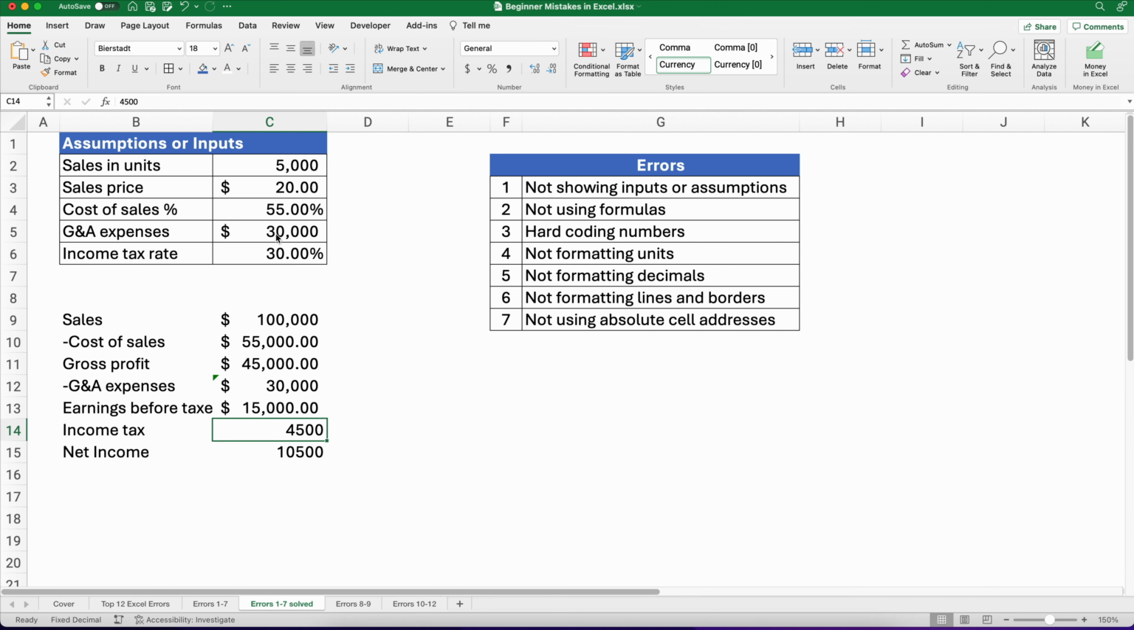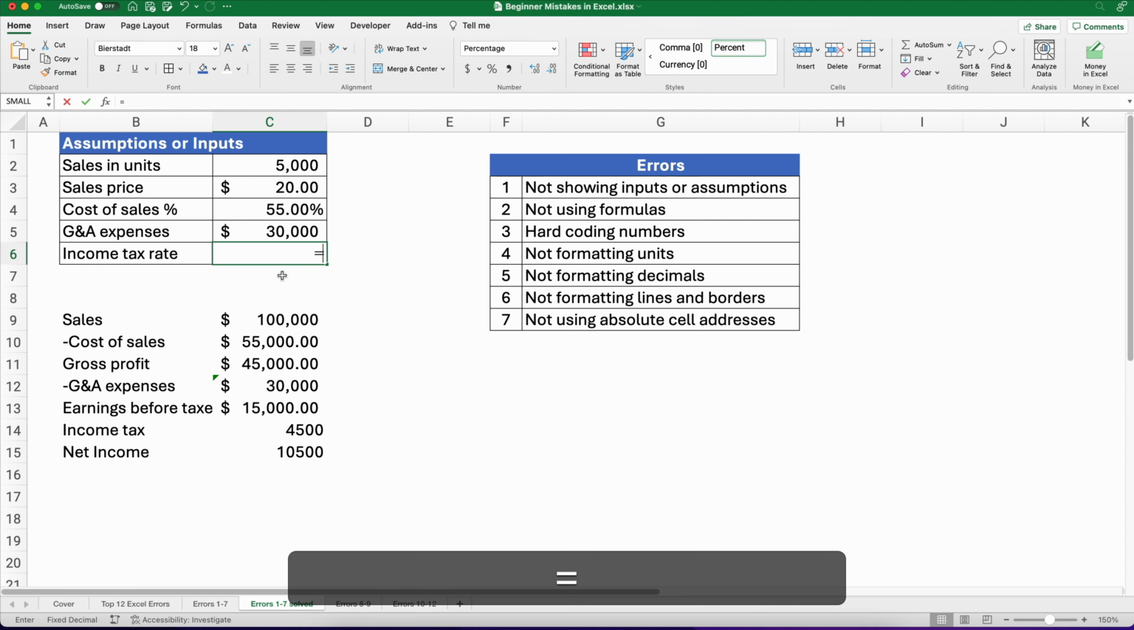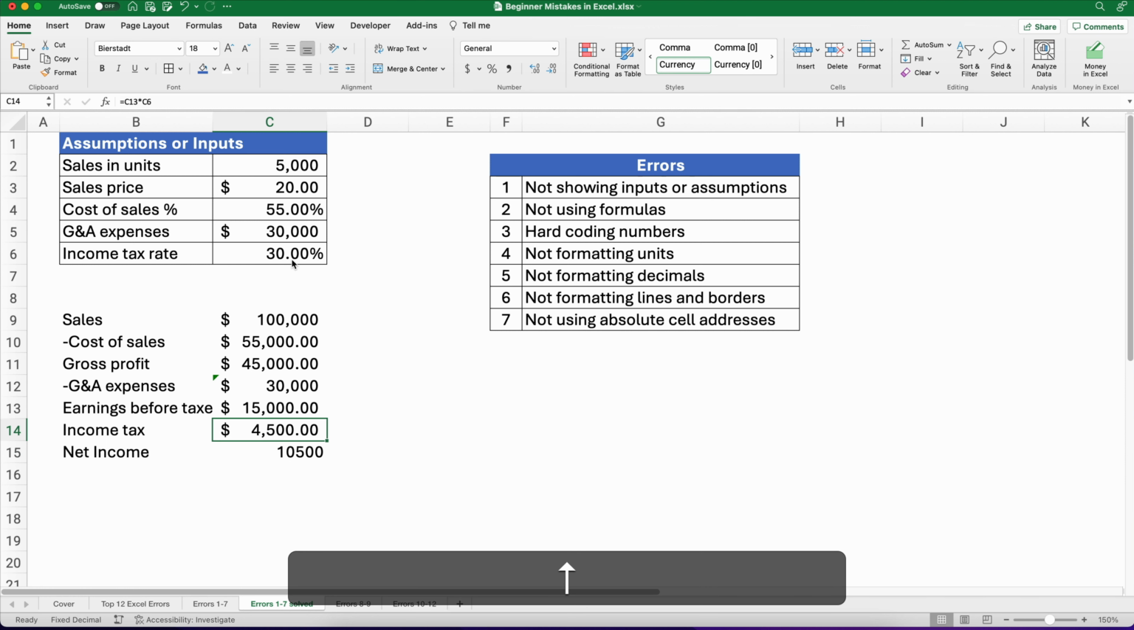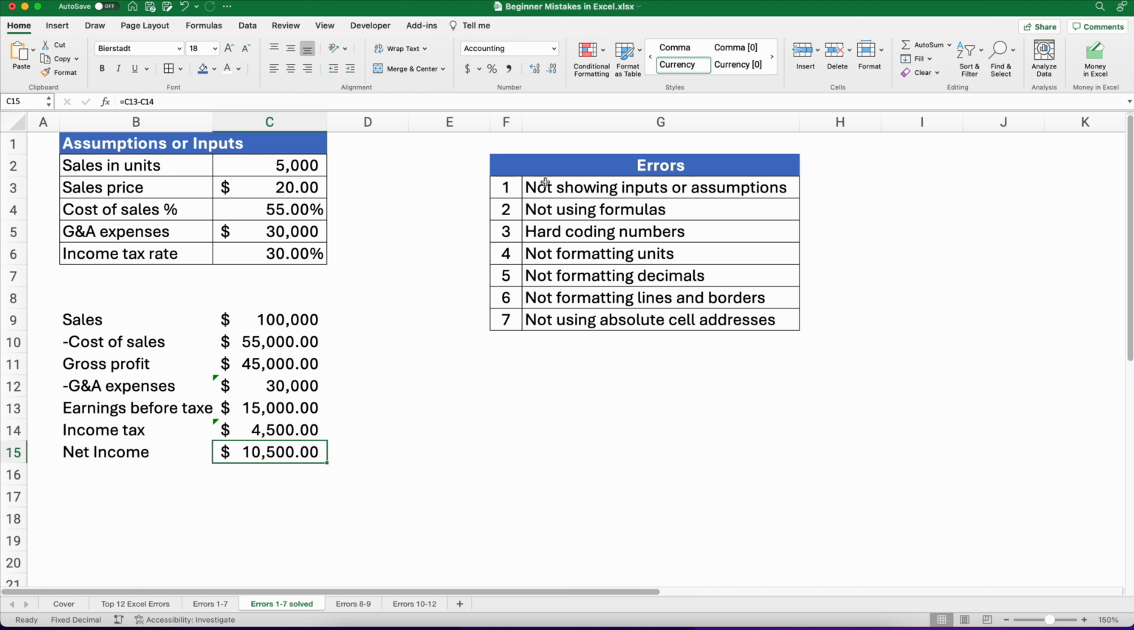And instead of typing in what we think the tax number might be, let's use a rate of 30%. So we'll take the income tax number, the 15,000, which is the earnings before tax, times that 30%, and that's 4,500, and then we'll just simply subtract 15,000 minus the income tax, and we have everything now with formulas. So now we have inputs or assumptions. We're using formulas. We haven't hard-coded any numbers. Now we need to get to format units and decimals and things like that.